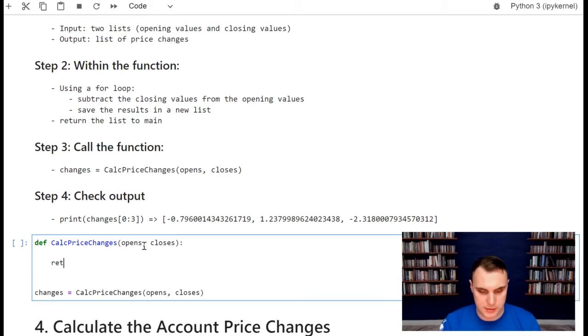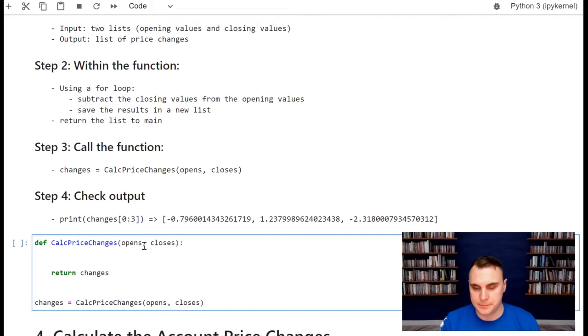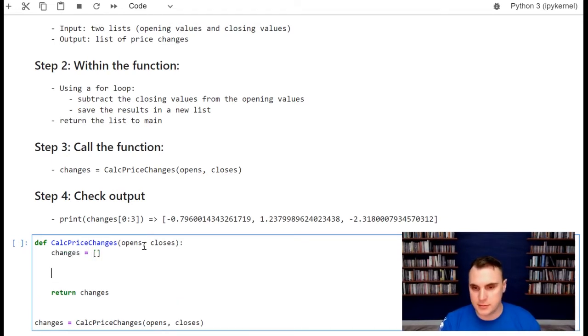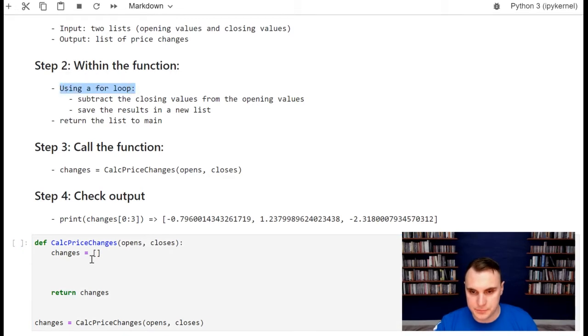And it's going to be returning changes. Okay. Changes is going to be a list, so I'm just going to define a new list right now because I know I'm going to need to be saving that as a list. Now we're going to be using a for loop to do this, as you can see right here in step 2. So use a for loop.